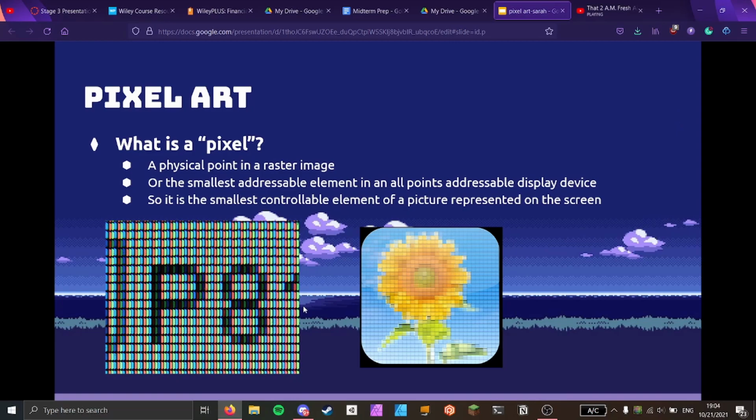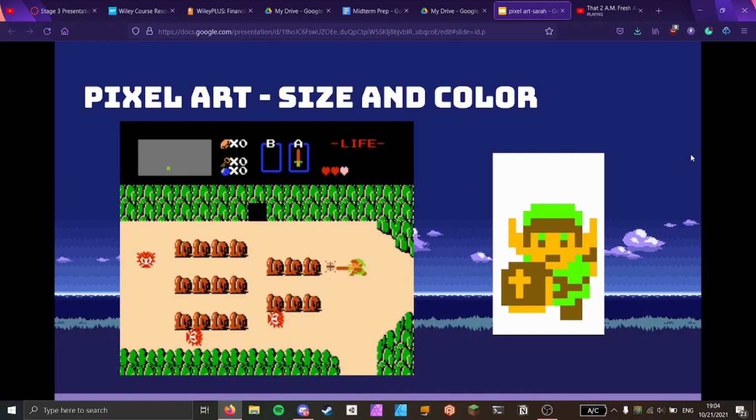As you can see here, everything on your screen is made up of tiny, tiny little pixels that are either red, green, or blue, RGB. That is how electric screens work. So the things we're going to be focusing on today in this workshop are the main components of pixel art. I put this slide here just to show you how a lot of these older games use pixel art in order to make their game.